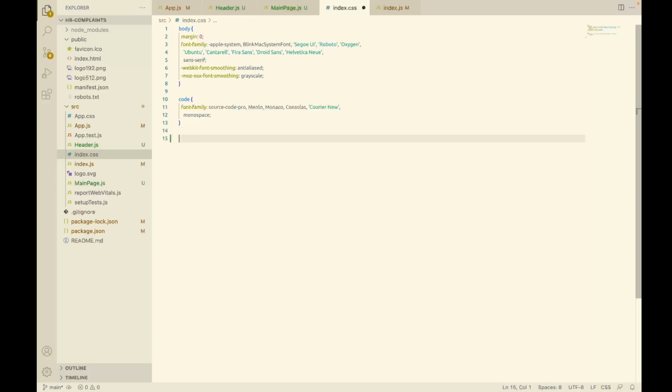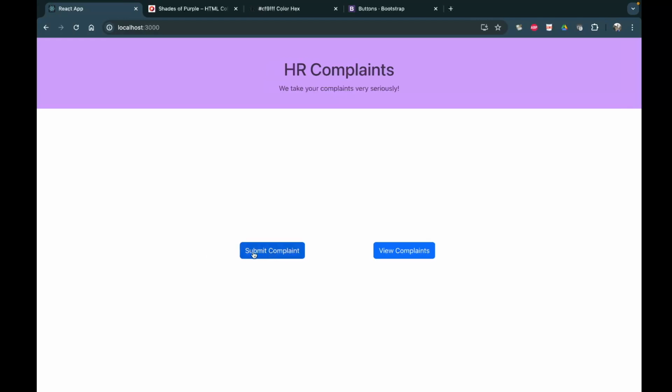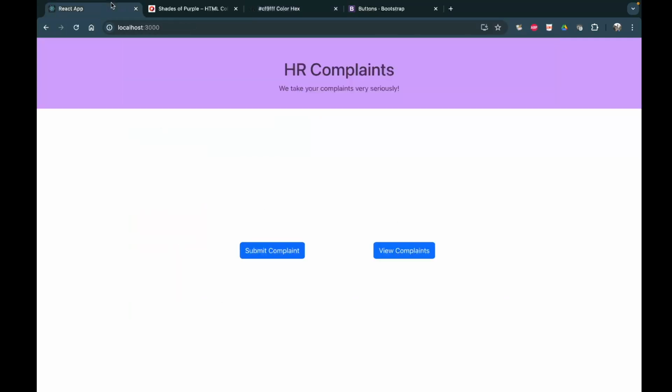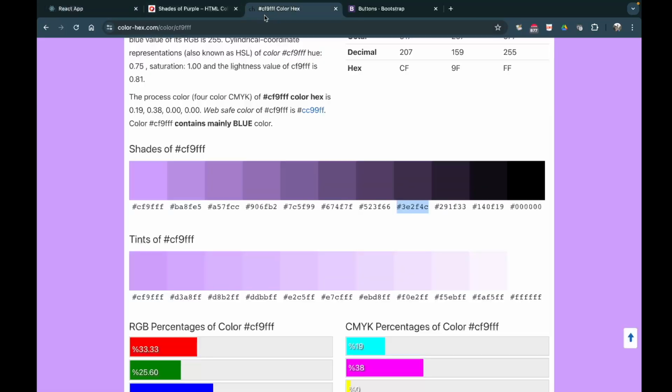So we're going to do a CSS class and we're going to try to change the colors of our buttons. So I want this to be a shade of purple. Which one do you like? Keep in mind that it's on a light background, so don't pick something like this light one. Maybe this.